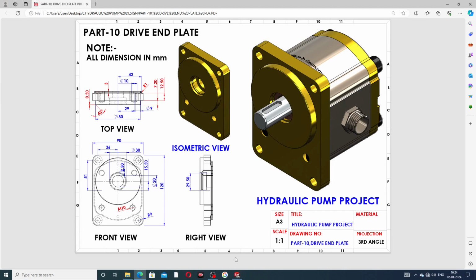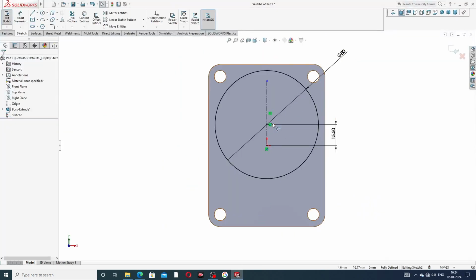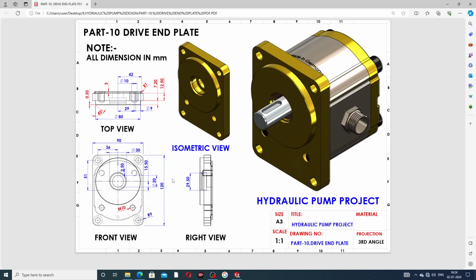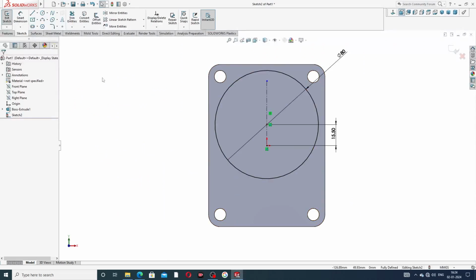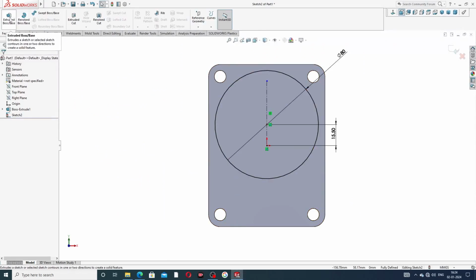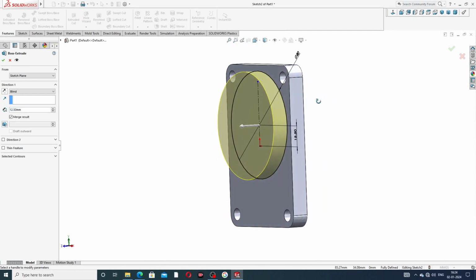Okay, and this is perfect. Thickness is 7.2. Okay, and use extrude boss base, and this thickness is 7.2.